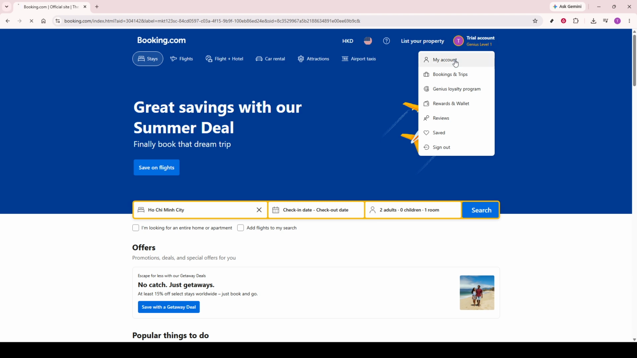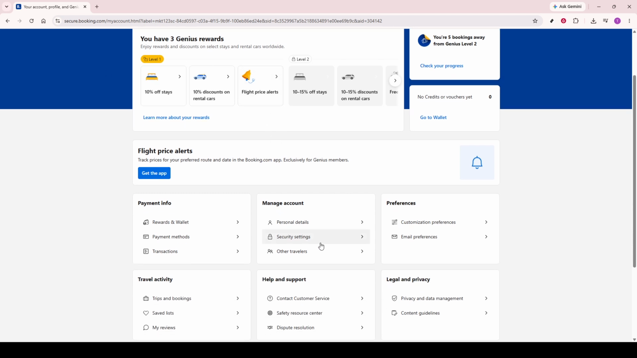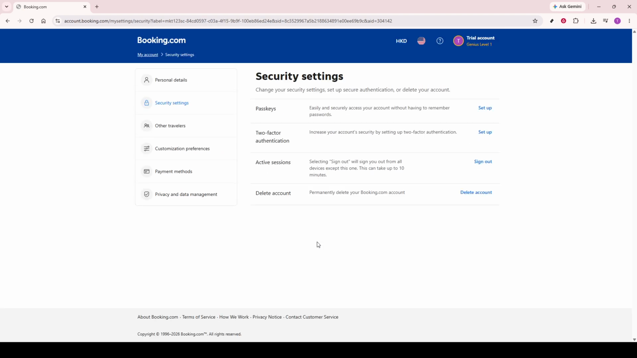If the page layout looks a little different on your screen, don't worry. Websites sometimes update their design, but the account menu is usually still found in the top navigation area. Next, go into Security Settings. This is where Booking.com keeps the options related to account protection, sign-in preferences, and permanent account actions. It's a good idea to move carefully here, since settings in this section can affect your access to the account.